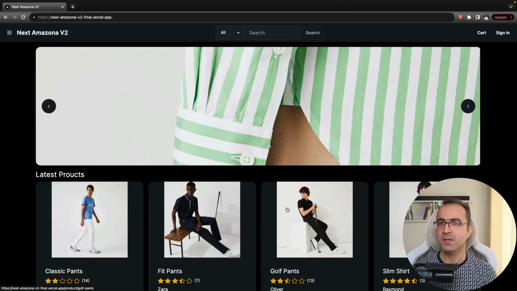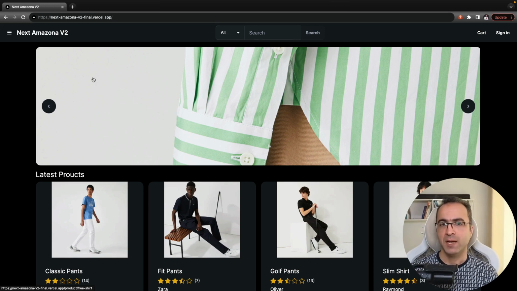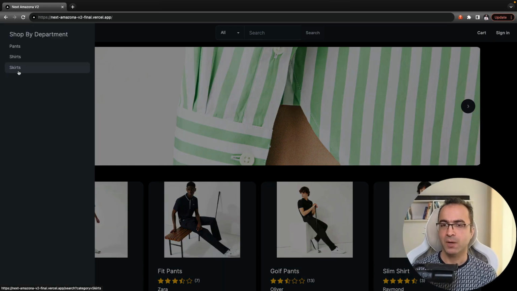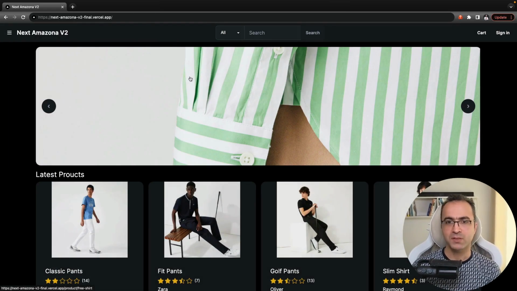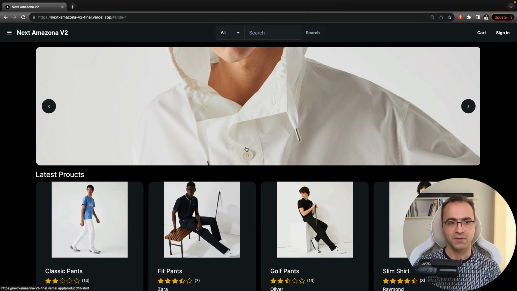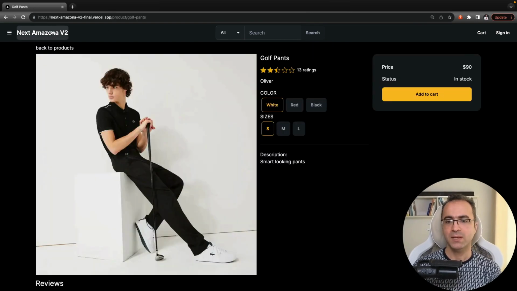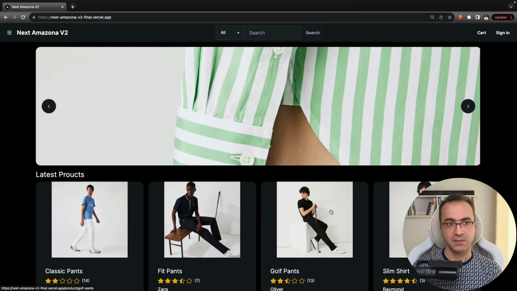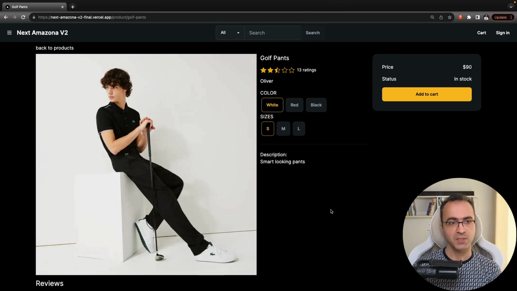Here is the website that we're gonna build together. In the header, we have brand, search bar, and nav bar. Also, there is a sidebar here to shop by department. On home screen, we have carousel, like this. And down here, we have latest products. By clicking on a product, we will be redirected to the product details page. Here we have product image, product information, and action cart to add the product to the cart.